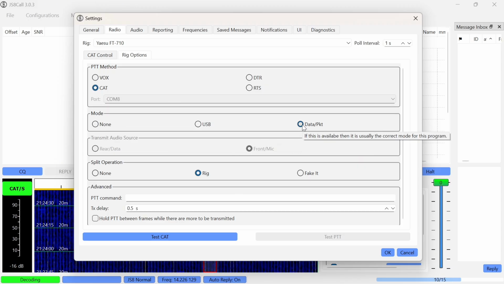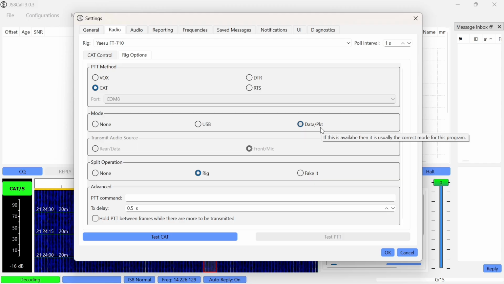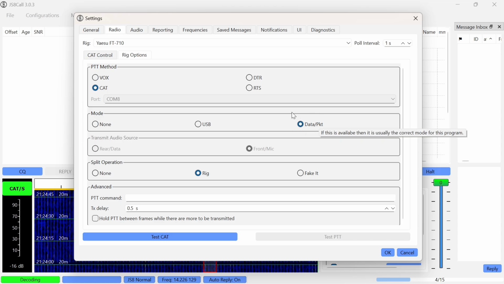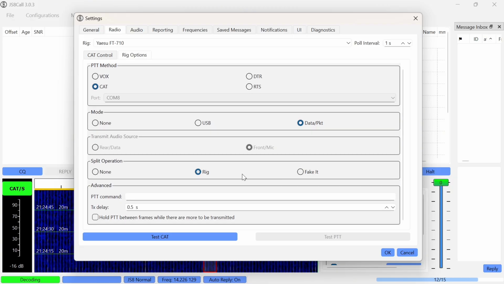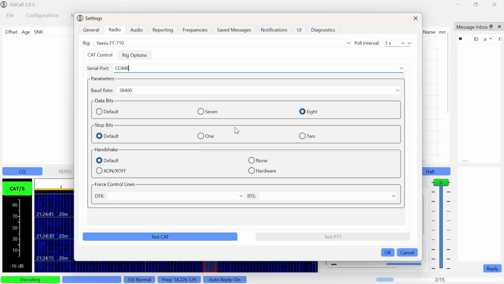The mode will just automatically swap on the radio. If we don't set it to this, it won't automatically switch on the radio. Next, I recommend doing data/packet. We want rig or fake it. Either one, they work pretty well. This radio, I think, works better with rig. And that's about it. That's the whole setup.